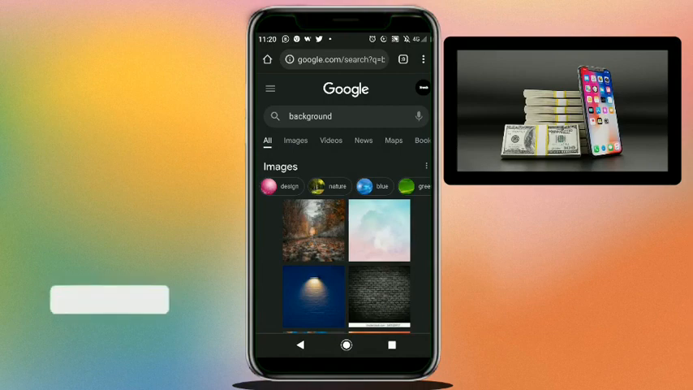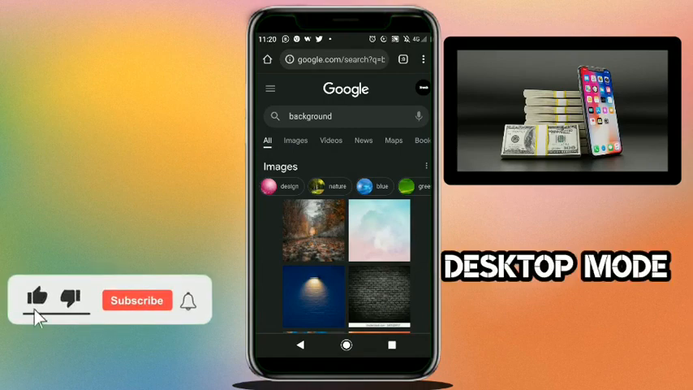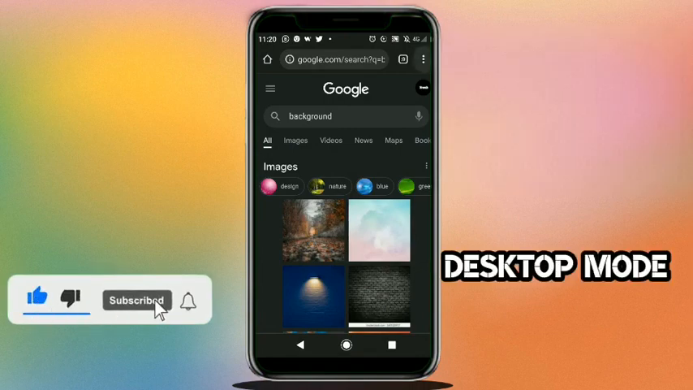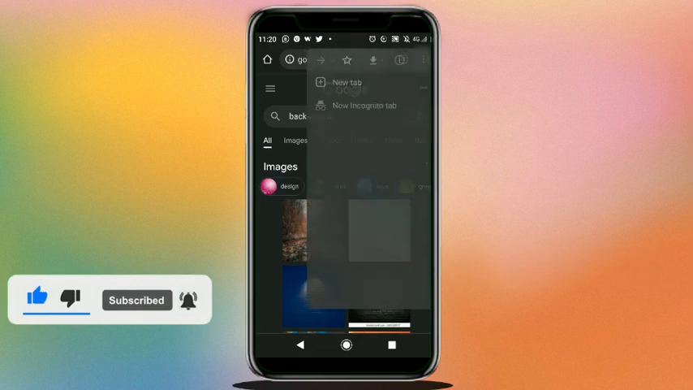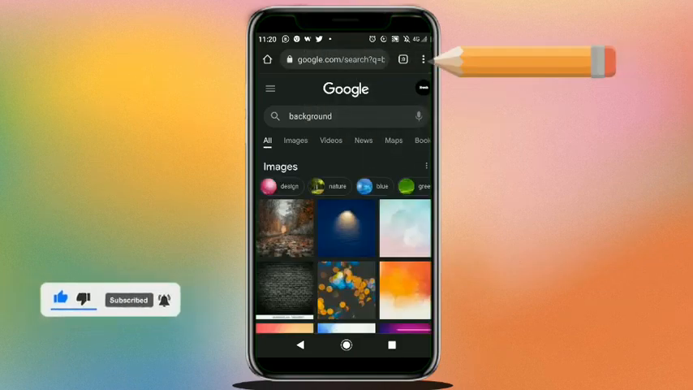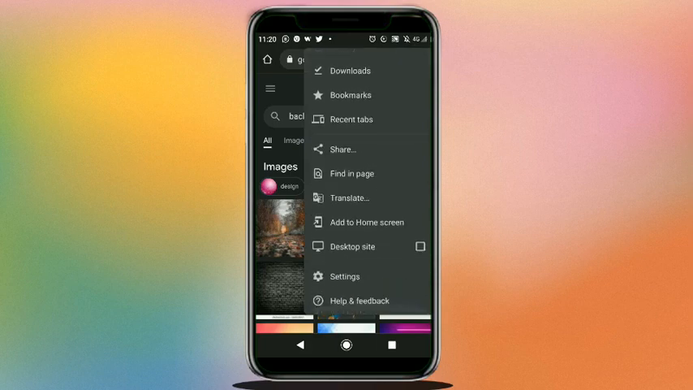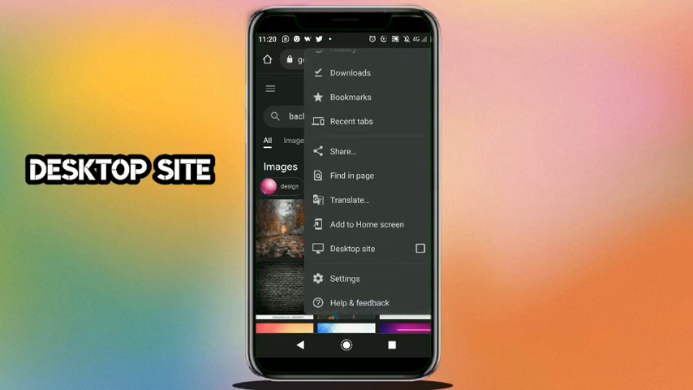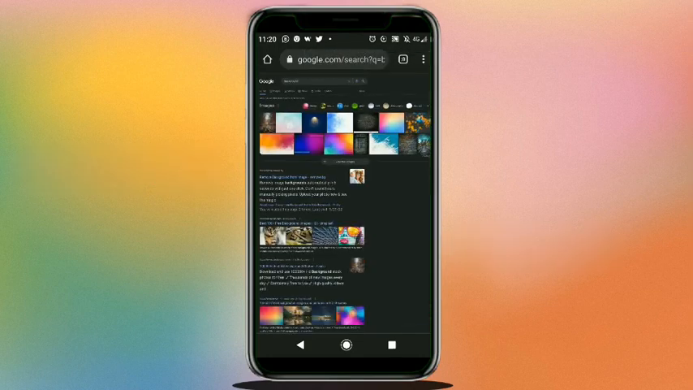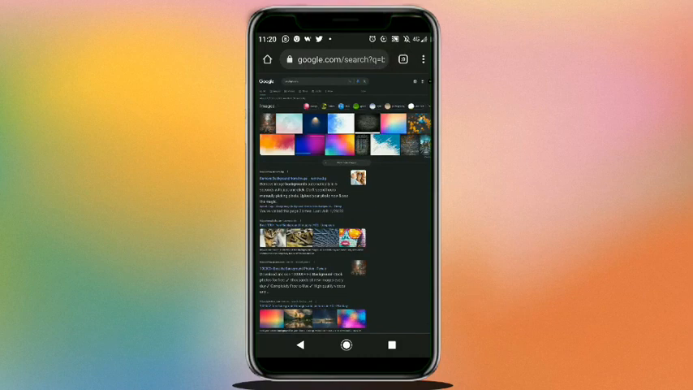Now the first trick that I'm about to show you is you need to turn on the desktop mode. So go to this three dot button here. Then go down and you'll see Desktop site. When you see this, you hit on it. Now your view will be turned to a desktop view. Okay, so this is the view.